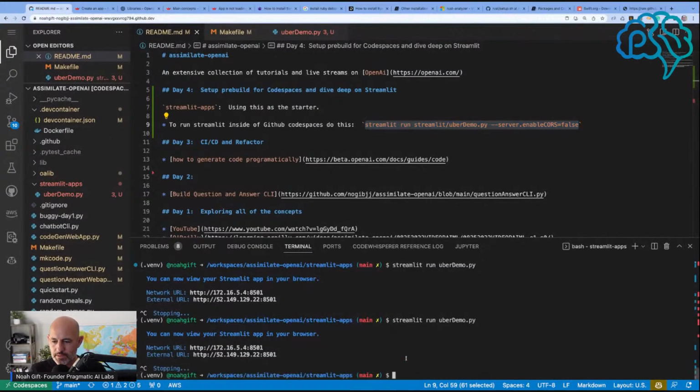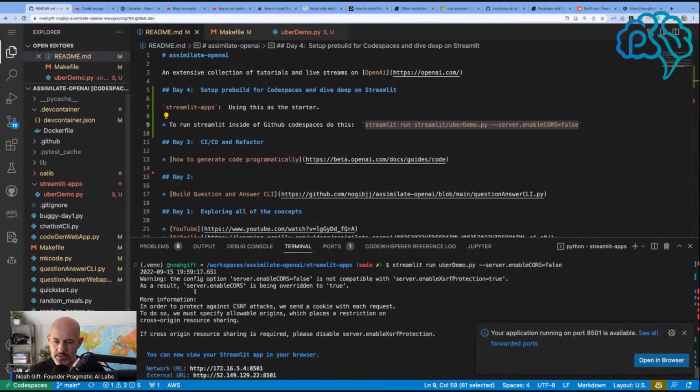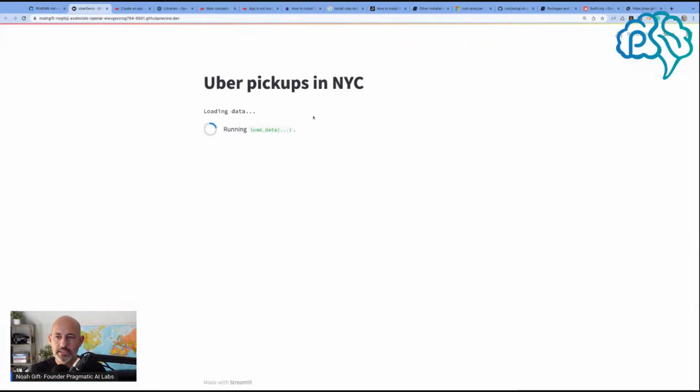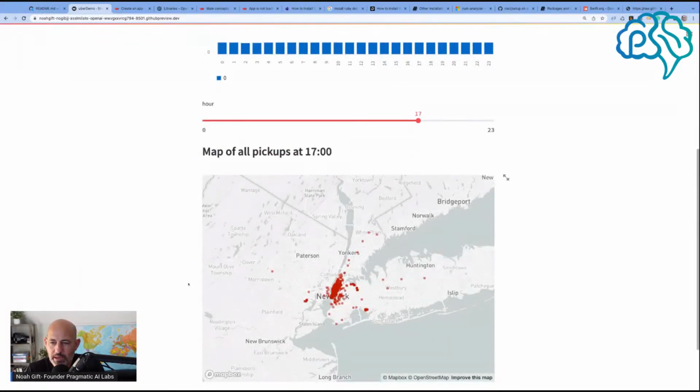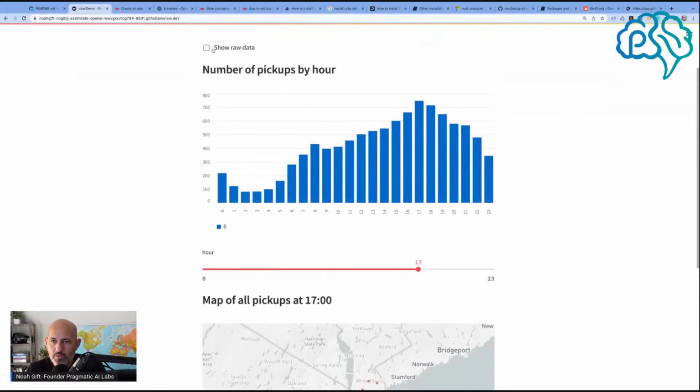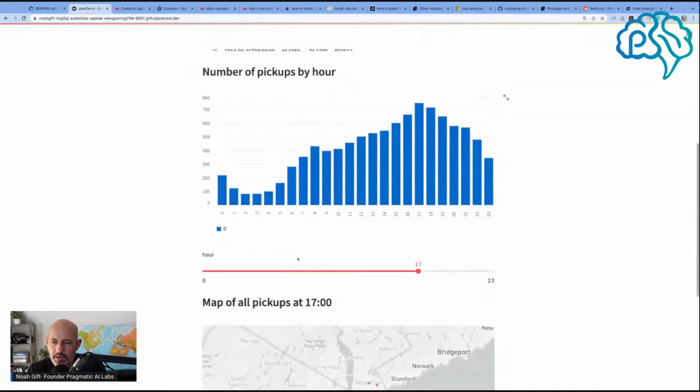But when I do the other one, it says, warning, the config option is not compatible. I don't know why it's telling me all this stuff, but now things are working. So show the raw data. Pretty cool little application. Shows all the pickups. Neat. And what does the raw data give us? So it's got time. Yeah, I don't know how much I could do with OpenAI with this.